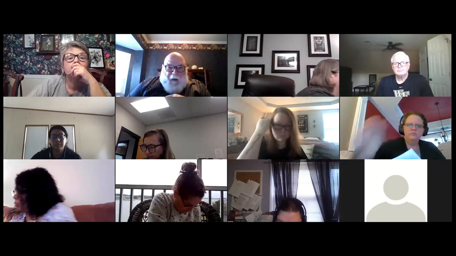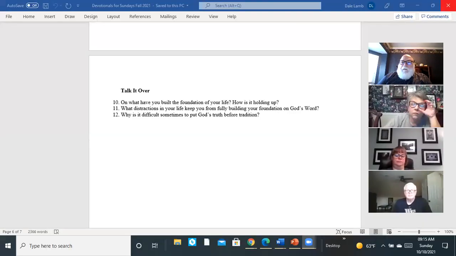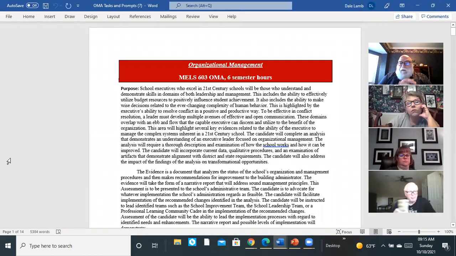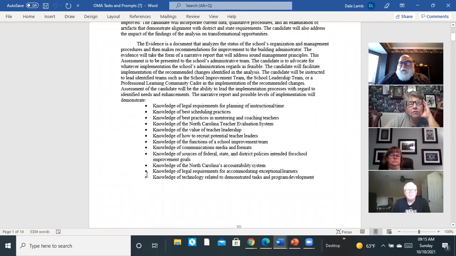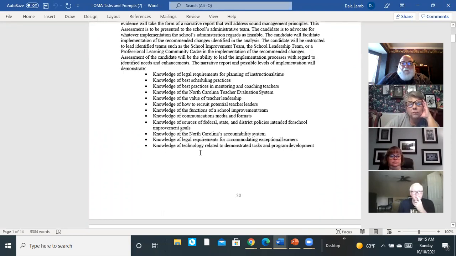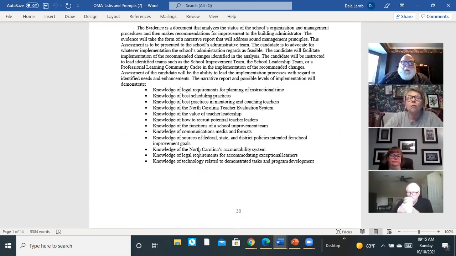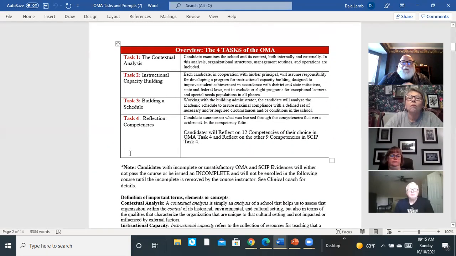And so the OMA, as I said, is in 5 tasks. Let me close that one out and pull this one up. So here's what it looks like. Organizational management analysis, and it gives you all your student learning objectives here. And these come from, now I'm going to talk about North Carolina. I know some of you are South Carolina, but it's the same in South Carolina. And so when I reference these things, it's all the same. And so here are your student learning objectives. And so here is your overview of each of the tasks.